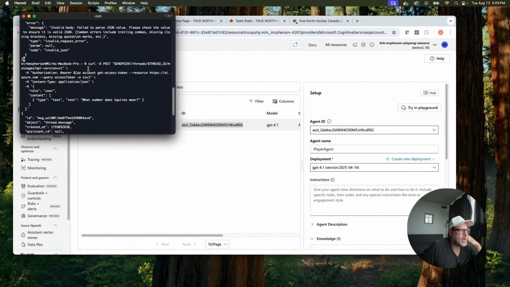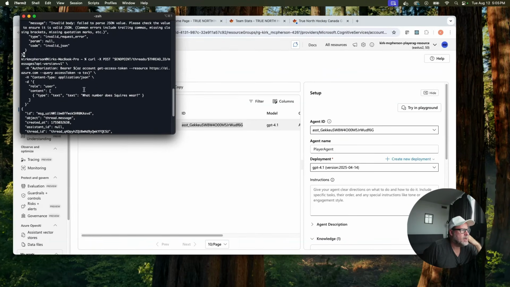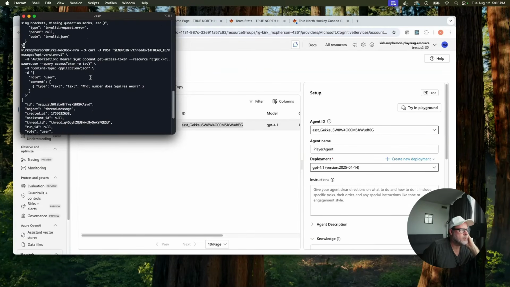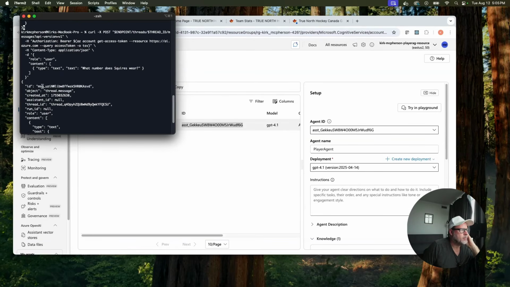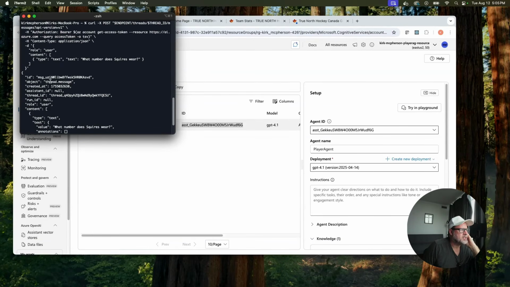Now I just sent this again, our message, where I had the curly bracket instead of square ones, but I fixed that. It just says what number does Squires wear, which is another player on our team. Again, same token. I'm just getting an access token every single time, sending it here in my curl request. And this is our message. We're sending this. And from here, we get the message ID back.